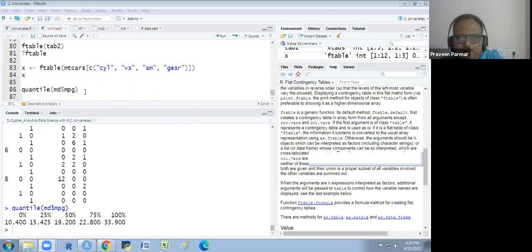Yeah, we get only that bar plot for the categorical data.